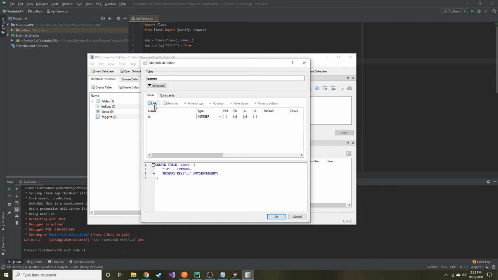I'll show you what I mean when we start adding things, but it makes it a lot easier. And NN is not null. We don't need to worry about that since it's a primary key. And U is unique, same as before. Since it's a primary key, it's unique already.